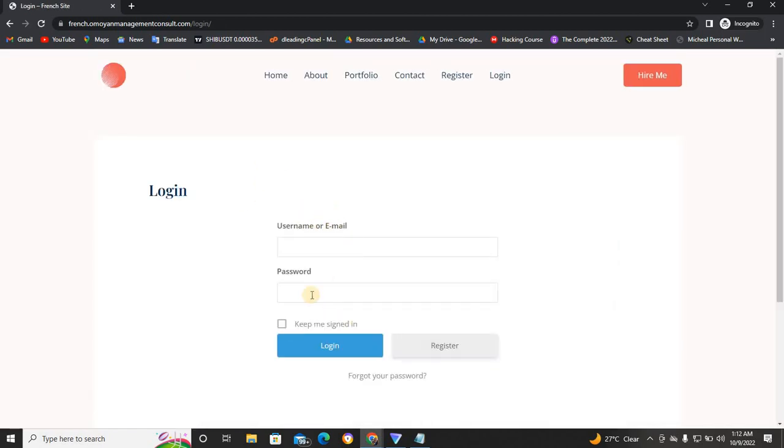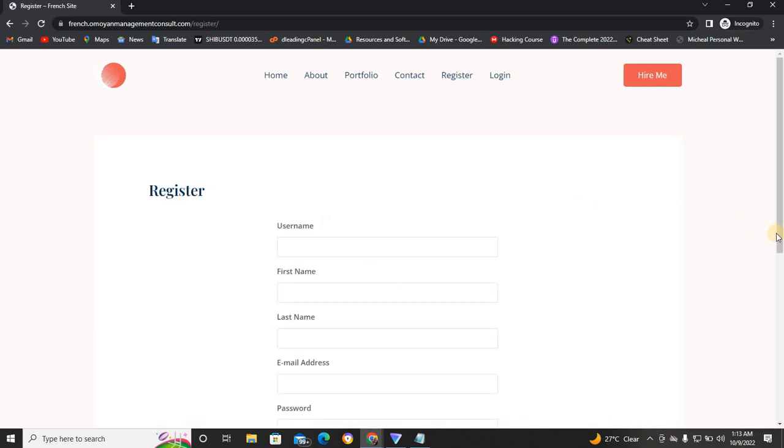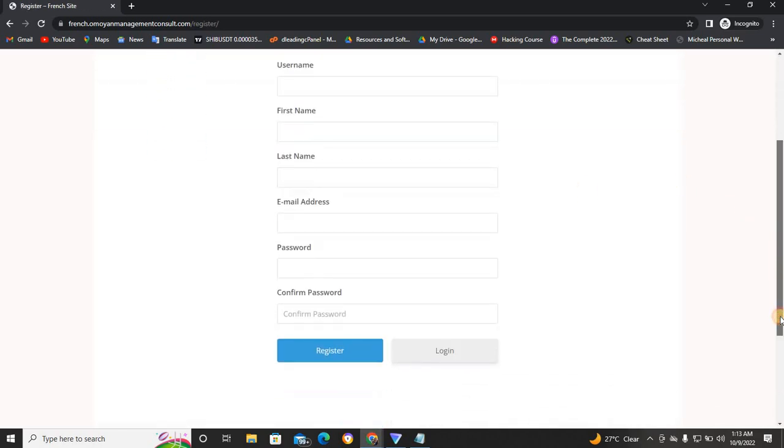Now that takes me to where I can log in. If I have created an account before, I will log in. But if I have not created an account, I will click on register. If you click on register, this is it, and it will take you to register and log into your website. Can you see username, and you just put everything there and you will log into your website.